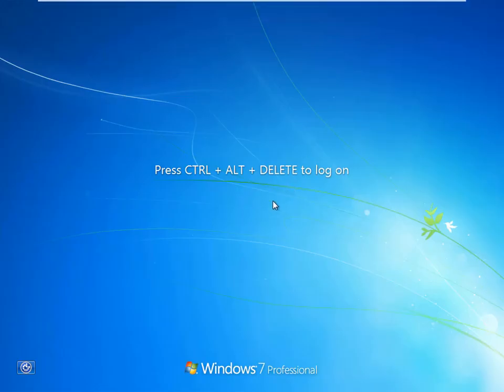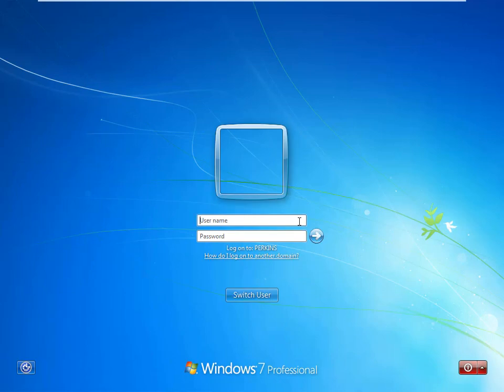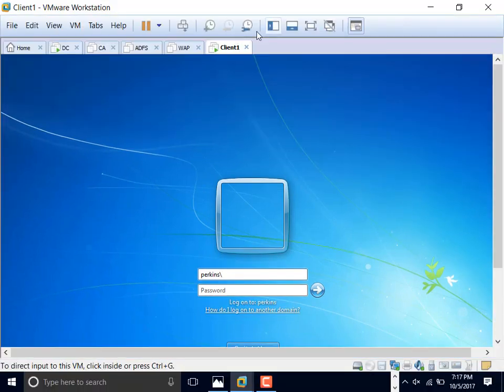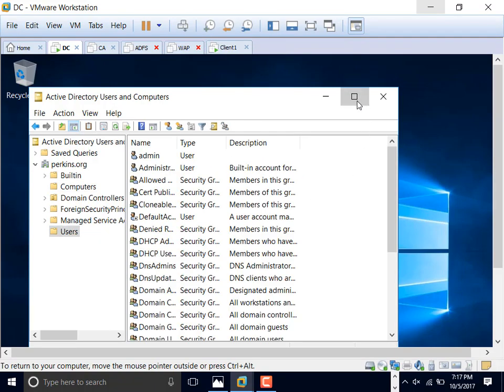Okay, so I'm going to go in here and switch and log on, because this is the local system. I'm going to log on to the domain now, and I'm going to say Perkins, okay. Let me see if I can create a user. I'm not sure if I have any user created over here. I think we created some user, didn't we?